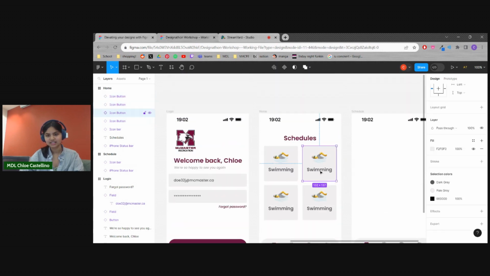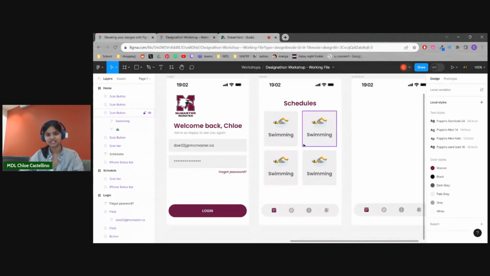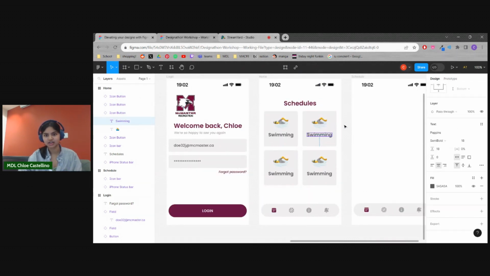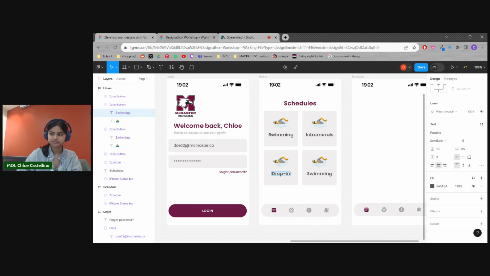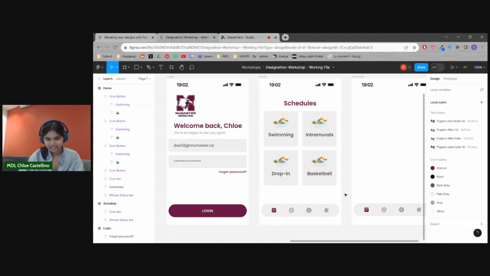Okay. If we're going to want to change these to different sports, we can double click on one of our components, double click into the text. And I'll make this one intramurals. This one drop in. And I can make this one basketball. I couldn't think of any other sports.